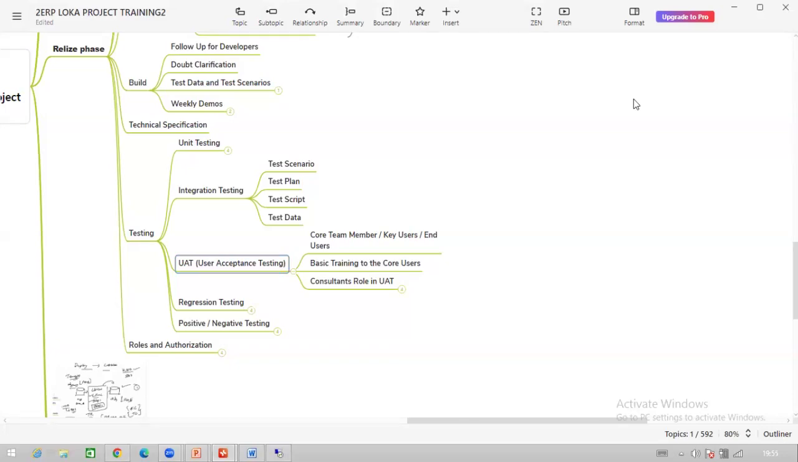I showed a tool called Jira. I showed a tool called ALM Octane. They will use these tools to create the defects. If they are not using any tools, then they will note down the defects in Excel and tell the consultant that this is not working, this needs to be reconfigured.